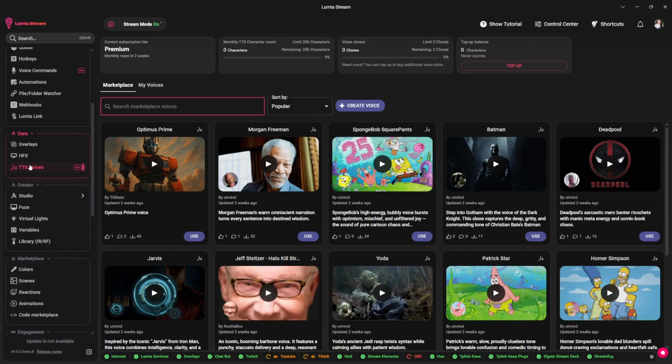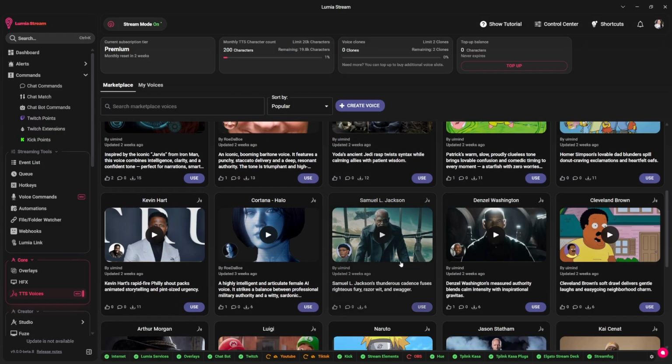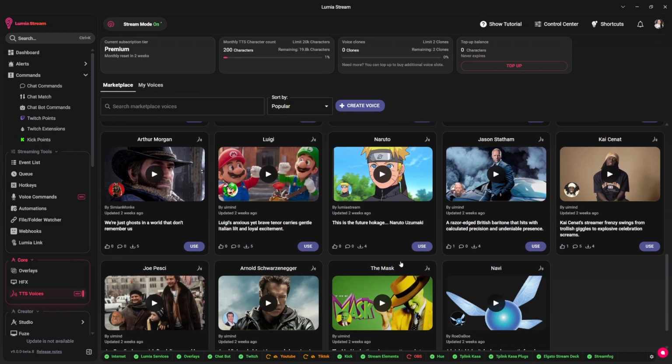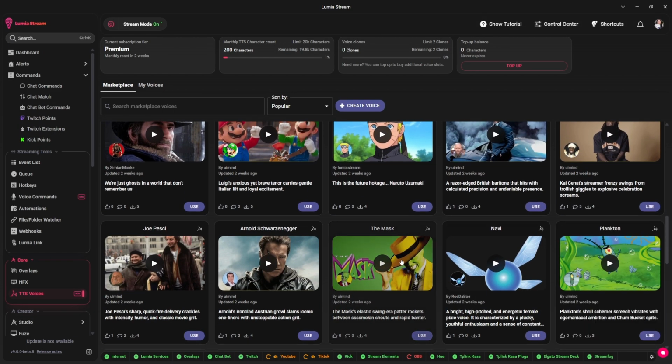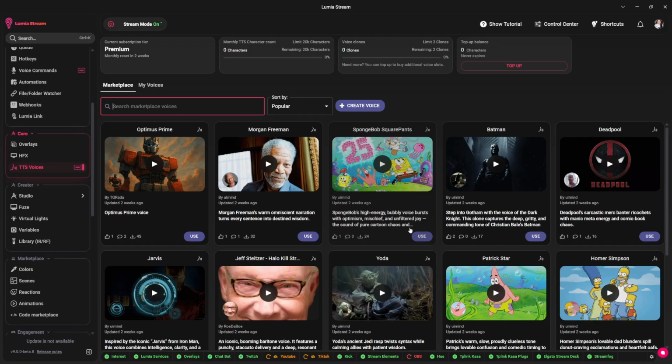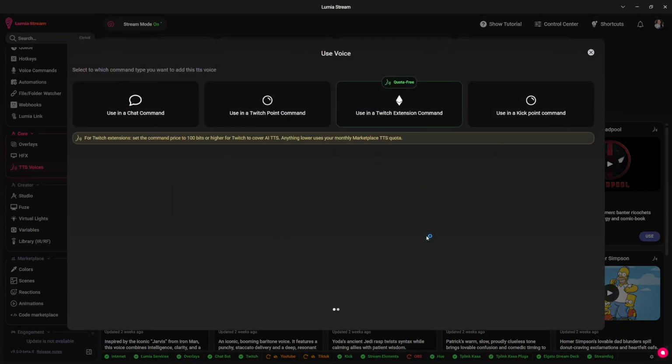Head over to Lumiastream, scroll down to the core tab, and inside you will see text-to-speech voices. You can scroll through all of the voices we already have, or you can create your own. But let's get back to that. For now, let's just say you want to add SpongeBob. Click on the use button and it'll generate 4 options for you.